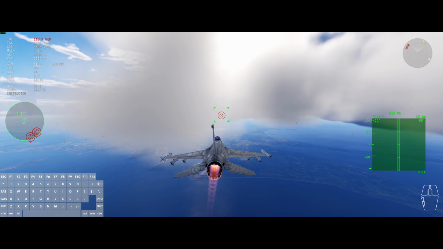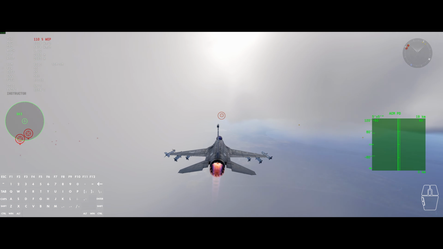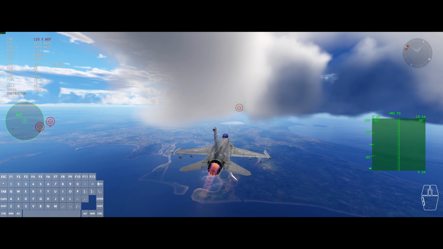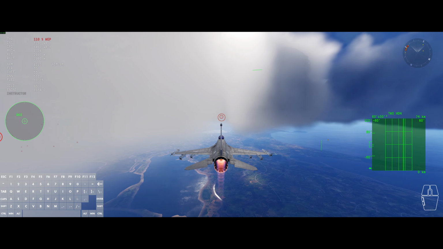And if I press on 4 again, it goes back. I press on 2, it goes to the head-mounted targeting system. And if I press on 2 again, it goes back to the TWS.